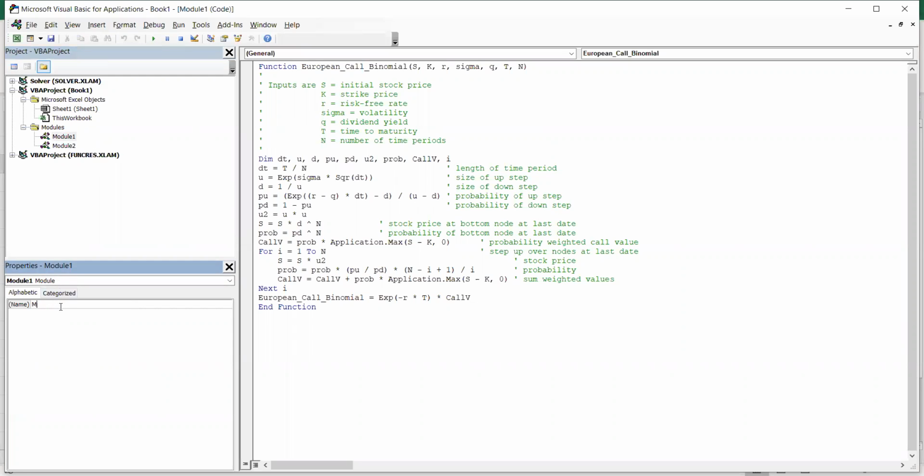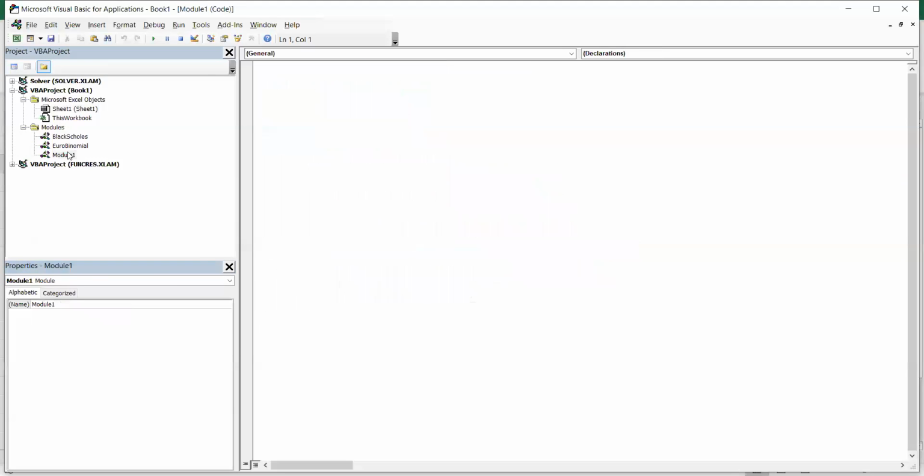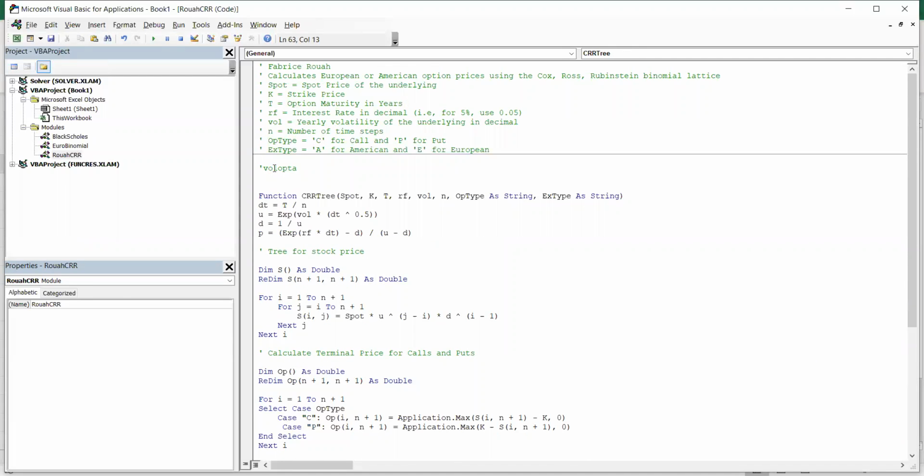So we might change the module name here to Black-Scholes. We don't have to do this, but it just makes it a little bit clearer later on. And this module here we might refer to as Euro binomial. And then the next snippet of code, we'll put in a new module, insert module, and we will call that Rouah CRR. And then we'll paste in the editor here the code that we obtained from Fabrice's now defunct website, Volupta.